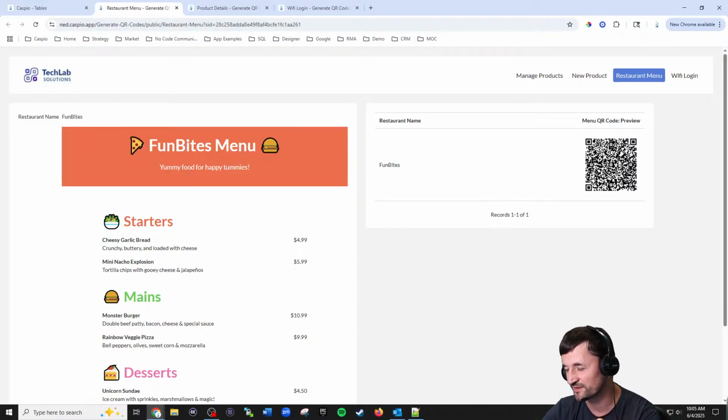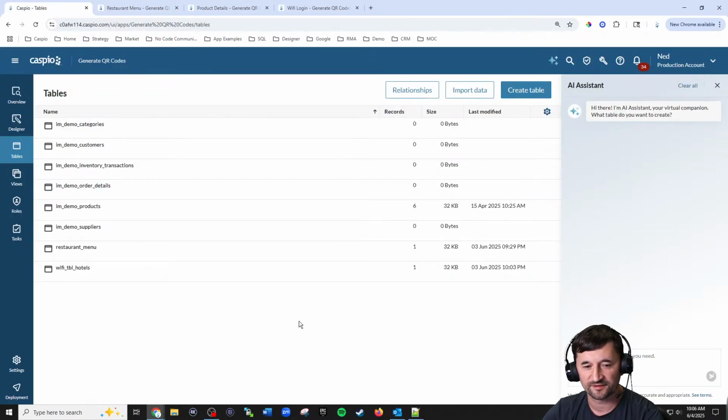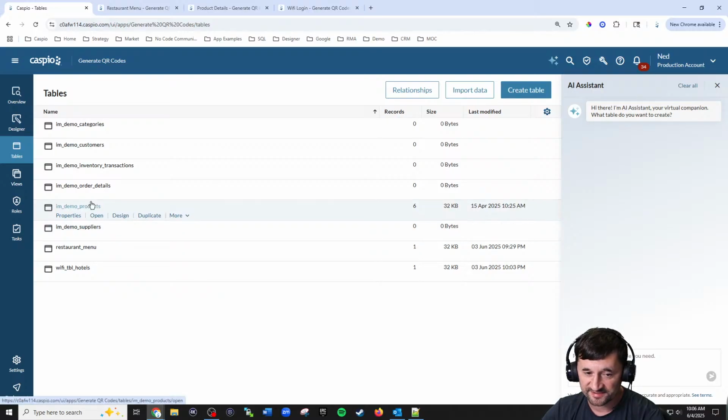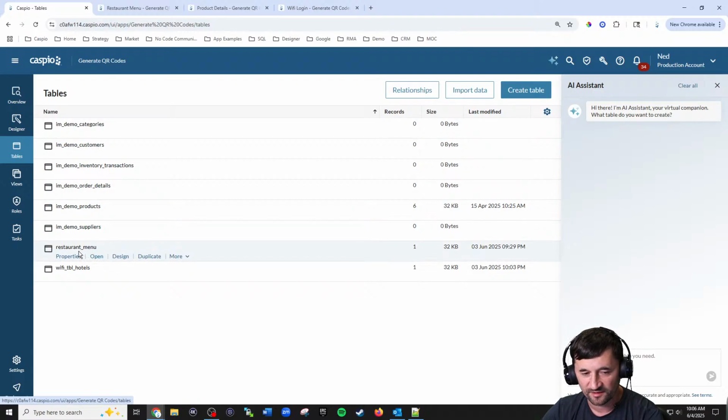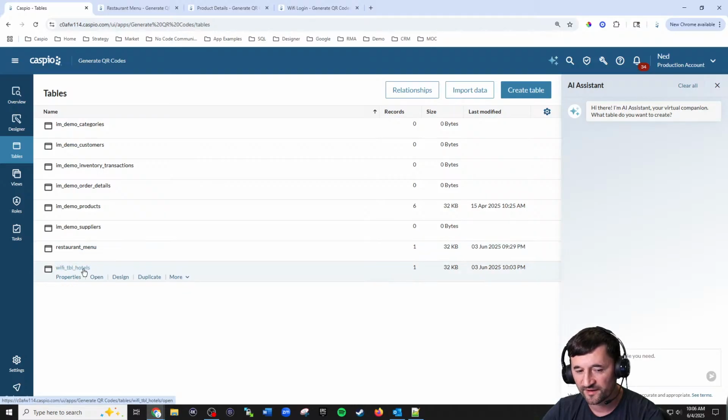So typically you would see 3 QR codes, or maybe they combine everything within one single QR code and it shows all of their offerings on a single menu. But that is something that you can offer to restaurants. All right, so let's go ahead and take a look at this. My inventory example actually has 6 tables. We're really going to be looking at one table, and then my restaurant menu and my Wi-Fi table for hotels.